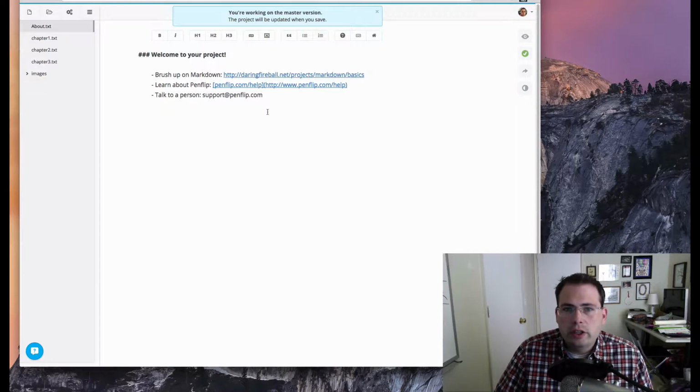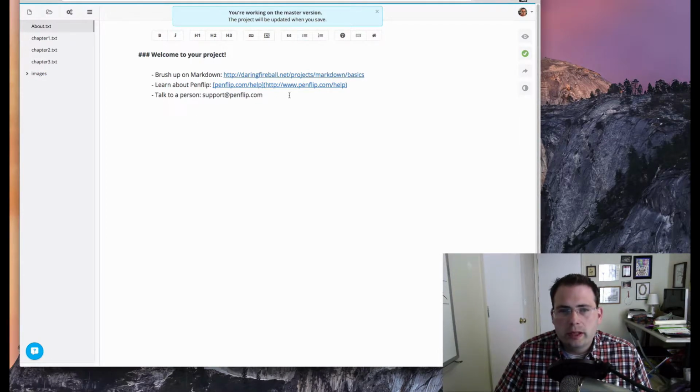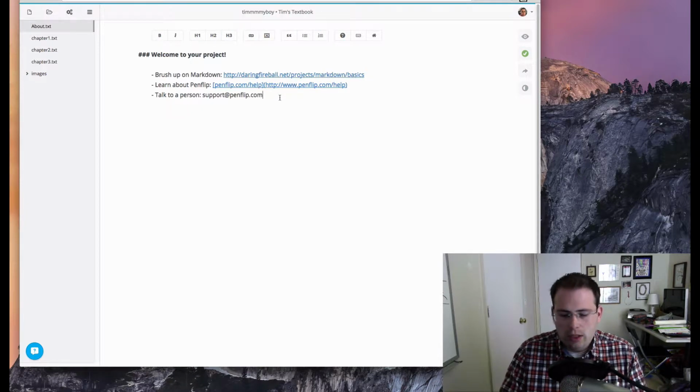All right, you're working on the master version. This project will be updated when you save. Great. So you can see this editor looks a lot nicer than just editing those files directly on the server. We've still got the Markdown formatting, and you'll get used to some of that, but we do also have a visual editor up here that'll help you and your students along, especially if you're not used to Markdown formatting.